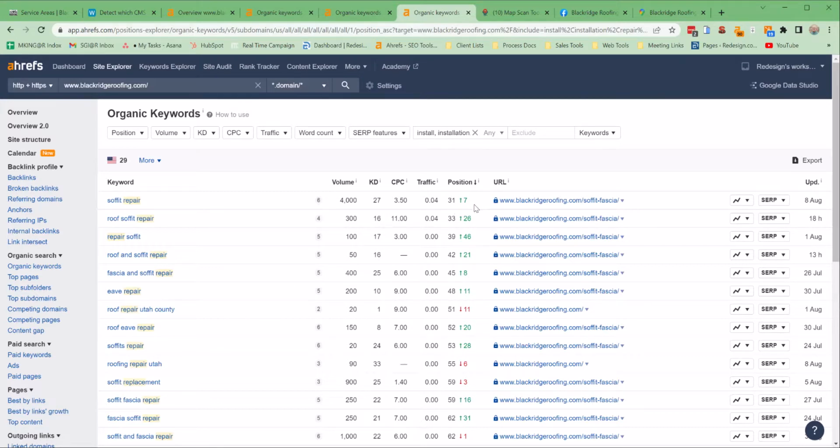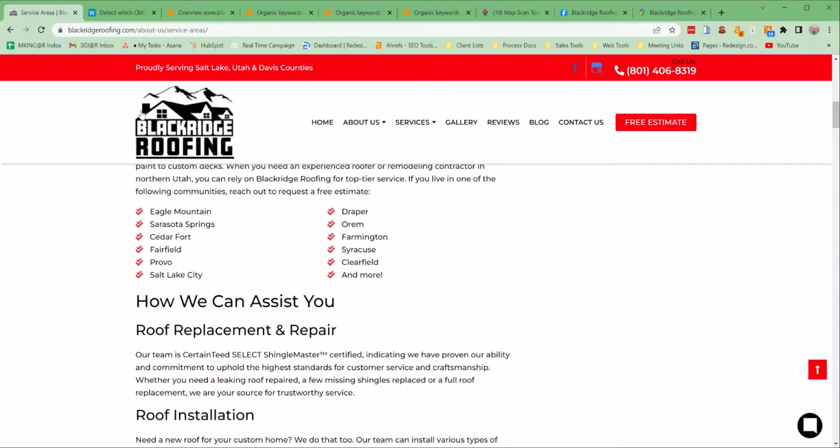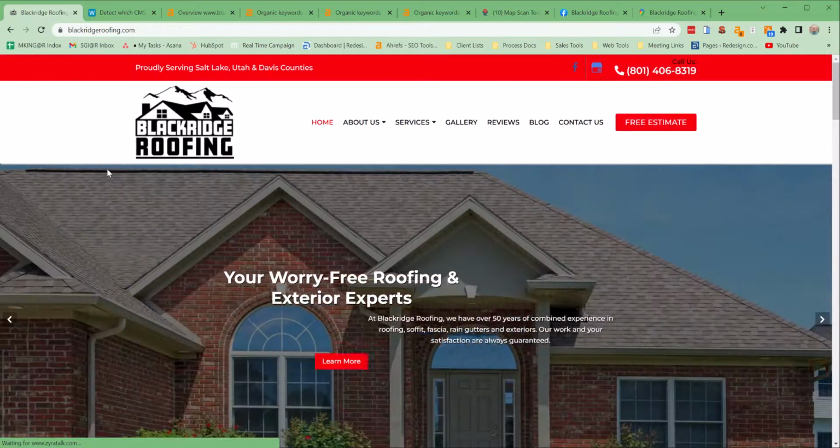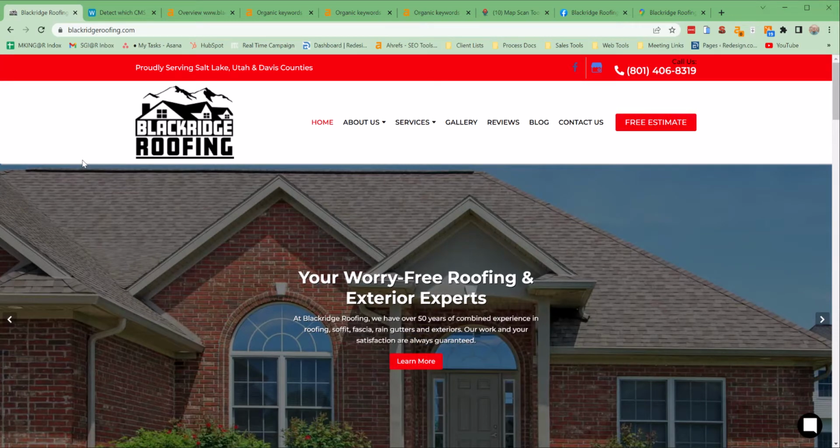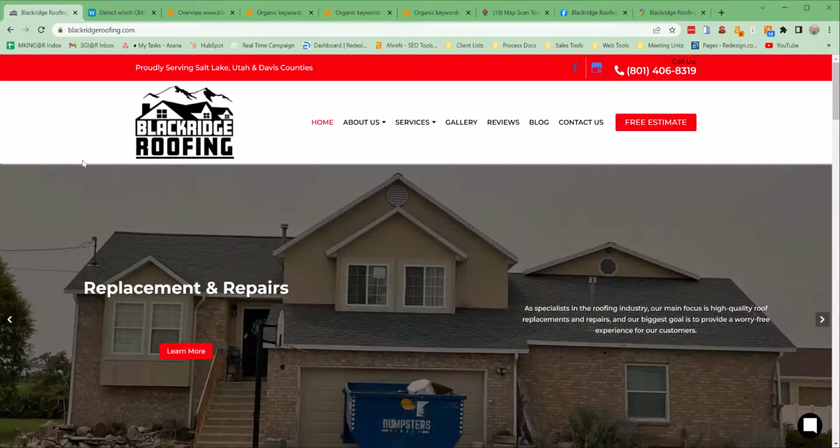So there's a lot of opportunity for some additional work here to get better exposure for the work that you do. So with that said, let's go back to the home page and talk a little bit about what some opportunities of partnership are between Blackridge Roofing and Redesign.co through the Certain Path Leads program.